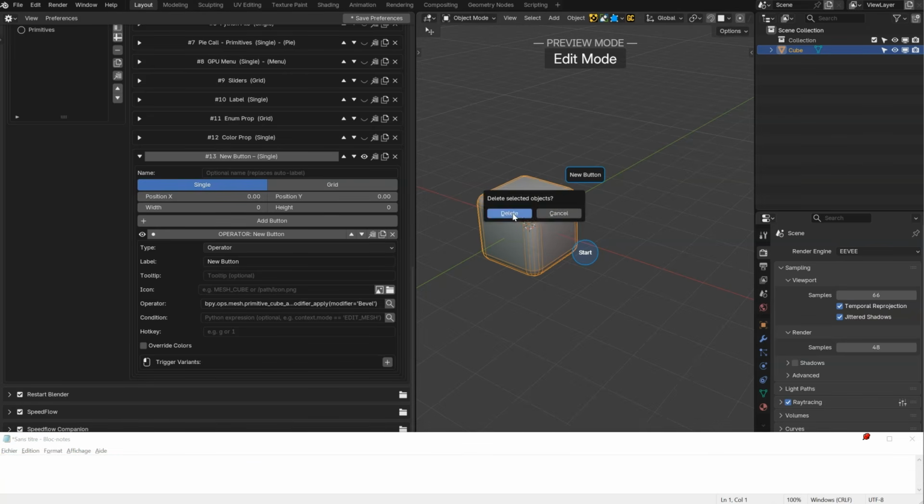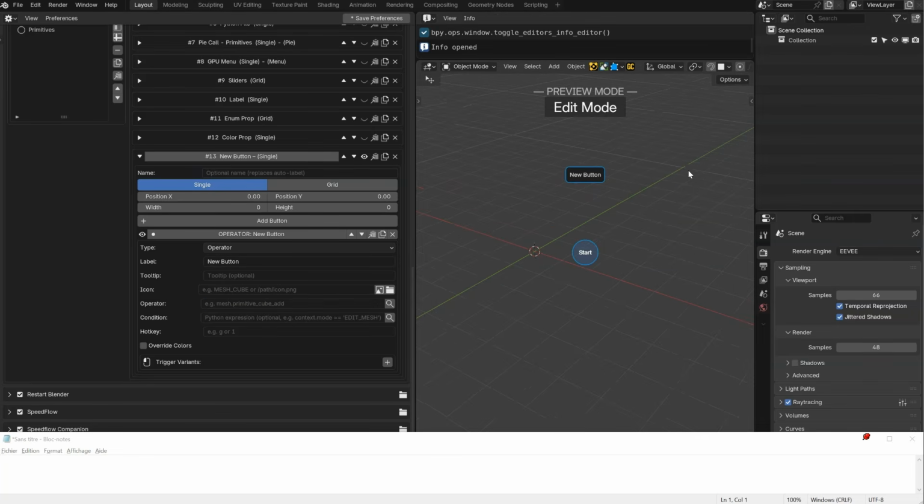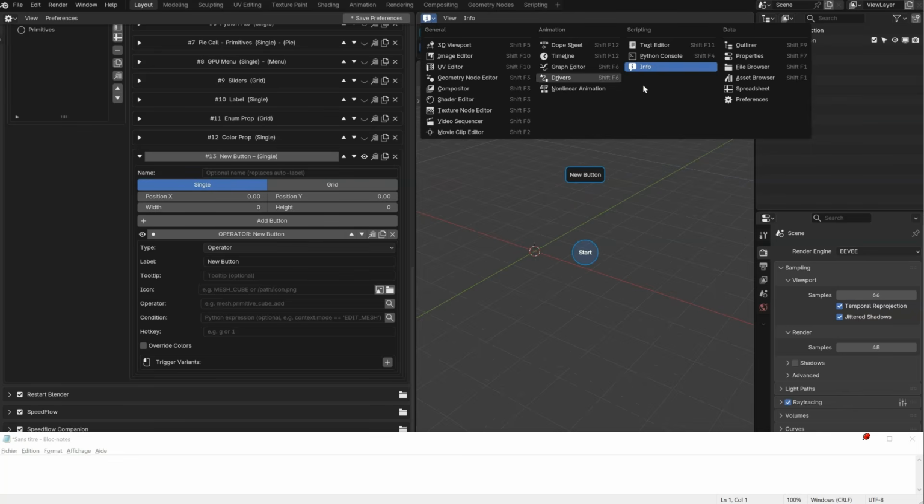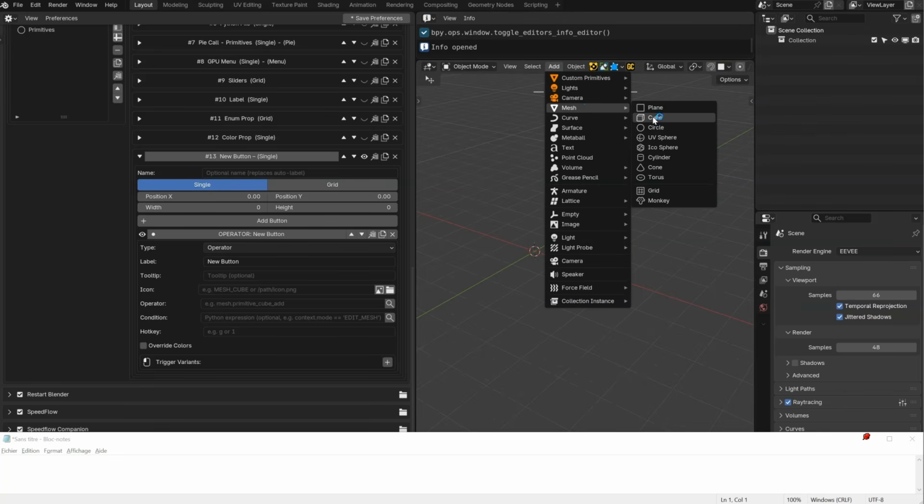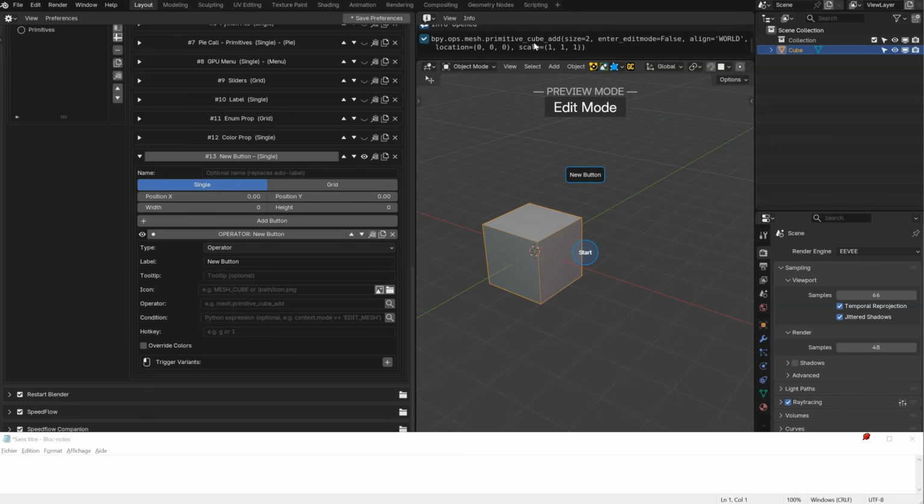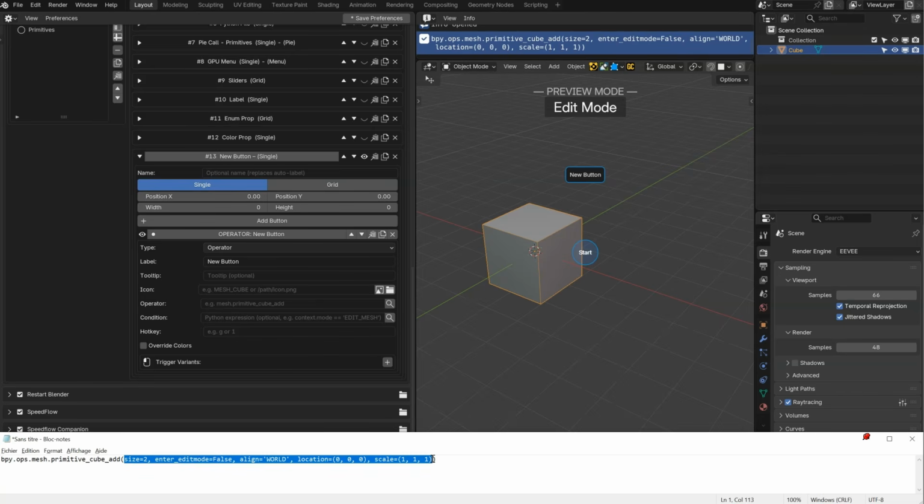I will show you how to create your own. Let's get rid of this. So let's open the info editor. Once again, this is this one. I will add a cube, mesh add cube. Okay, let's copy this code, Ctrl C, Ctrl V. Let's remove what we don't need.